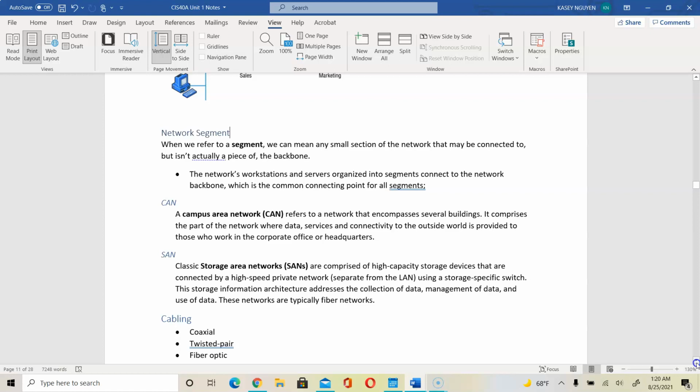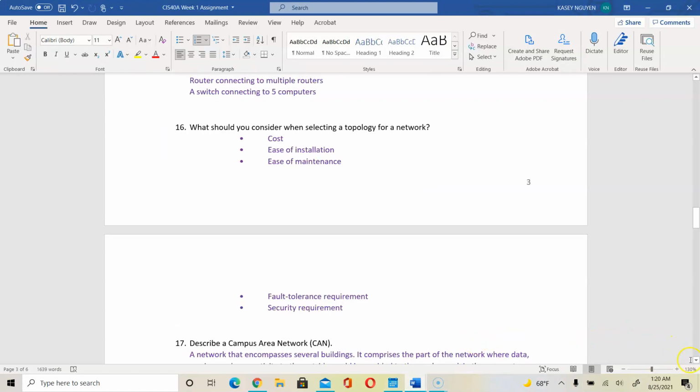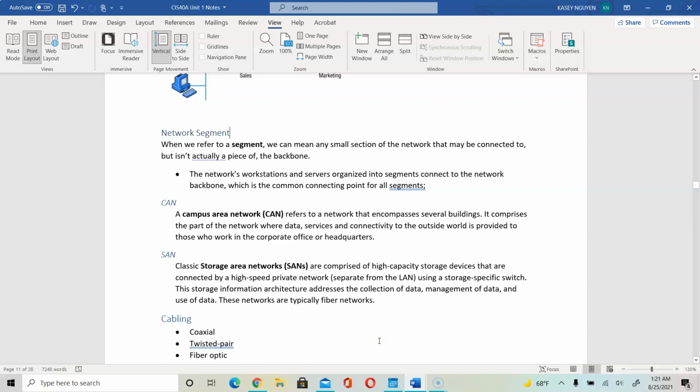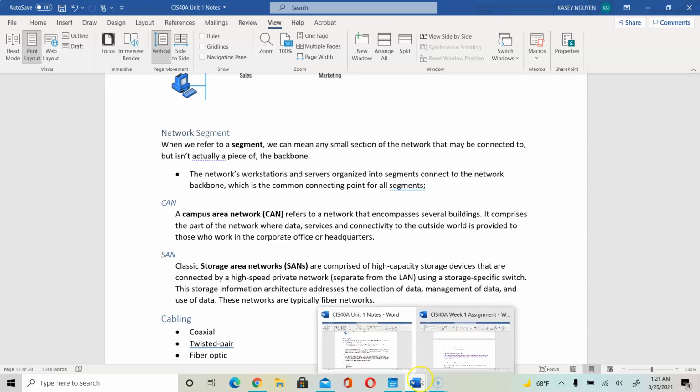SAN is Storage Area Network, and this is where we have storage devices that we can have high-speed access to. We use it to manage our data, where we store the data, manage the data permissions, and how data is accessed. So for number 17, you can refer to the notes for CAN, and for SAN, Storage Area Network, for number 18. And this you can find on page 11 of our notes document.